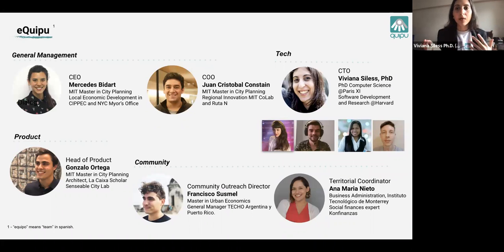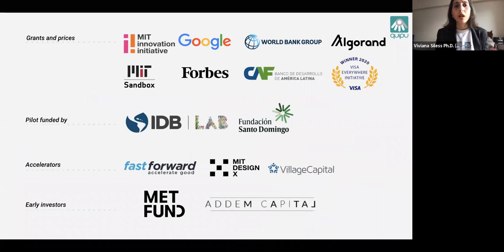And so this is the team. We met at MIT and Harvard. Most of the team were doing a master's at MIT. I was doing a postdoc at Harvard. And we have experience working in informal settlements, public housing, and a lot of experience building technology too in Latin America. We have won several prizes and grants from MIT, Google. We recently were finalists in the Finovista Algorand Summit. Our pilot was funded by the IDB Lab and the Fundación Santo Domingo in Barranquilla. We've been in many accelerators, and we have our early investors today that are the Med Fund and Adam Capital.